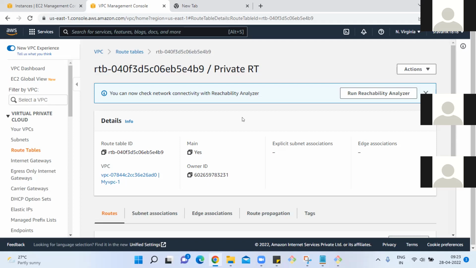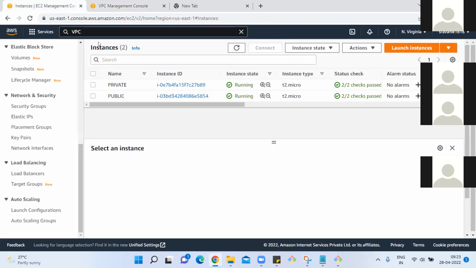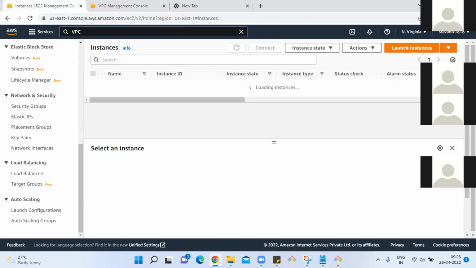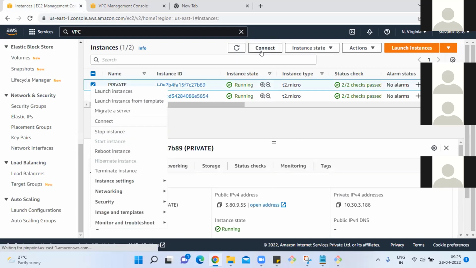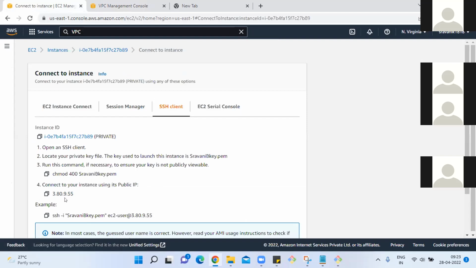Take the connect command of that private subnet instance. NAT gateway should not work both ways. So let's test the outside to internal communication, whether it is working or not. Go to EC2. Okay, the meeting is going to end, we'll join back. Take the private instance connect command and try to connect to that. So should outside to internal communication be possible or not? Should it work or not?